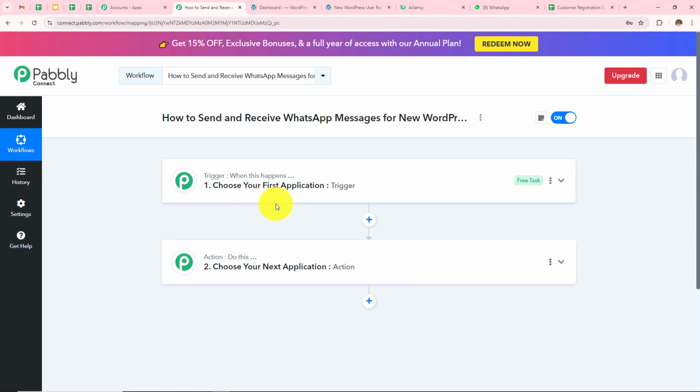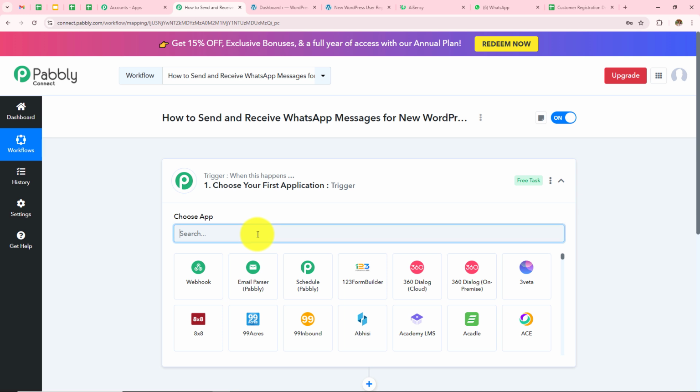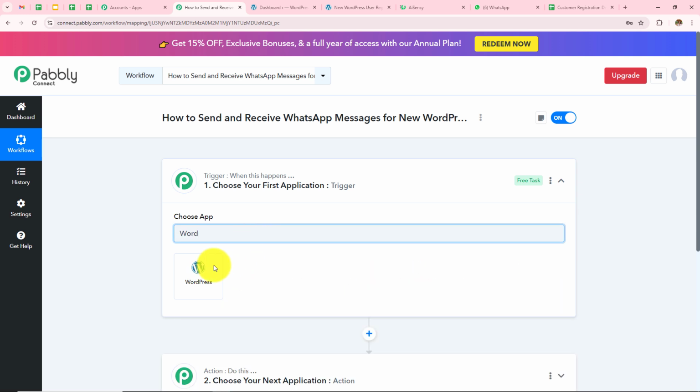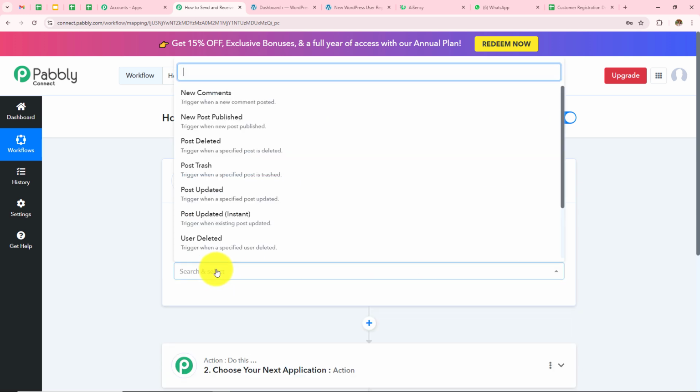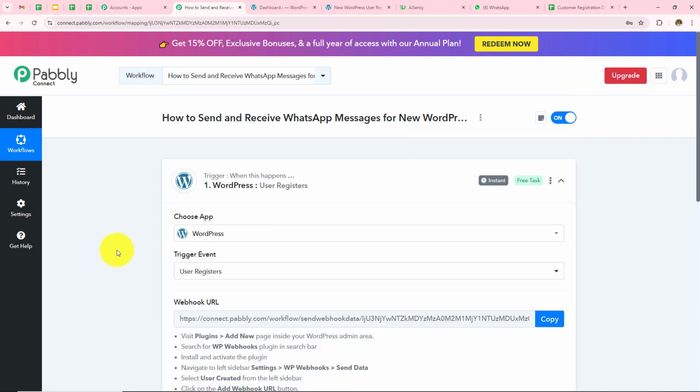Here in this workflow, I want to send and receive WhatsApp message for new WordPress users registration and then add these details in Google Sheets, which means whenever a new WordPress user will be registered, a WhatsApp message will be sent and received, which means whenever a new registration will happen in WordPress, this complete workflow here will get triggered. So here in my trigger application, I will take WordPress, and then in my trigger event, I will take user registers.